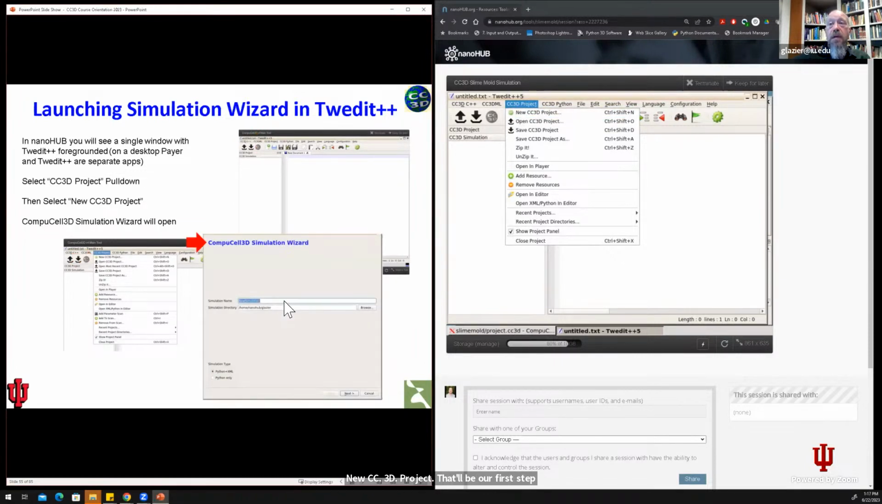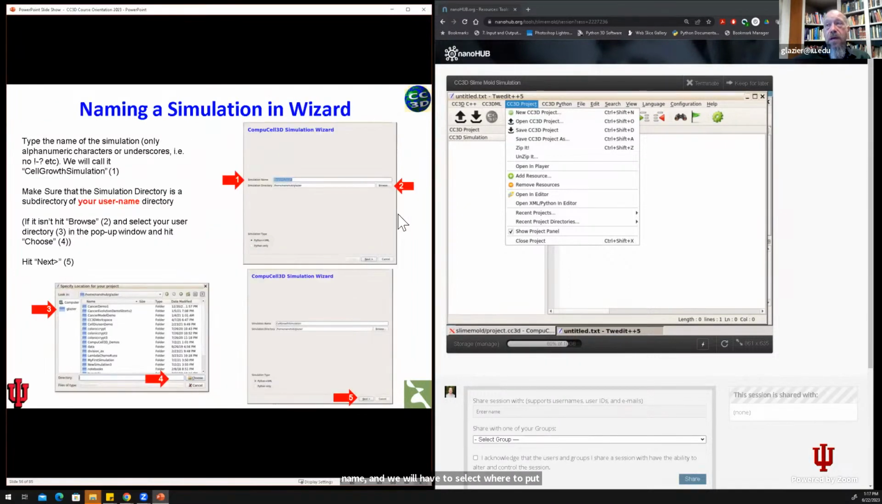The second step will be we will give the project a name, and we will have to select where to put it. And you'll have to select a place where you have write privileges. Now, if you're on a Windows machine, that almost certainly happens automatically. In nanoHub, you will have to point to your user directory. And on a Linux machine or Mac, you'll have to select a directory where you have write privileges. If you try to write to a directory which you do not have privileges for, like a root directory, CompuCell3D will crash and often will disappear. And so if you start writing a simulation and Twidit disappears, the usual reason for that is that you're trying to write to a directory that you don't have access to.